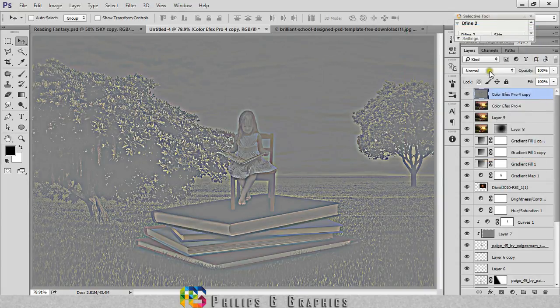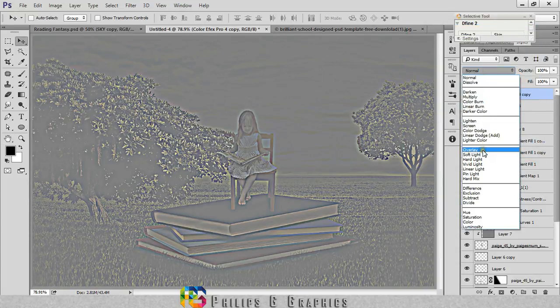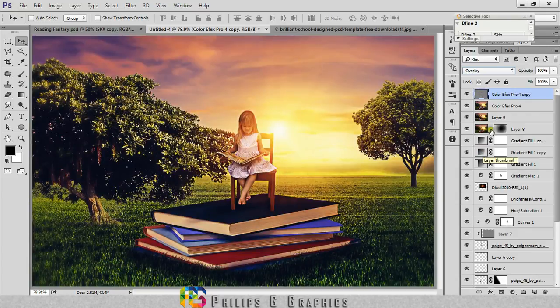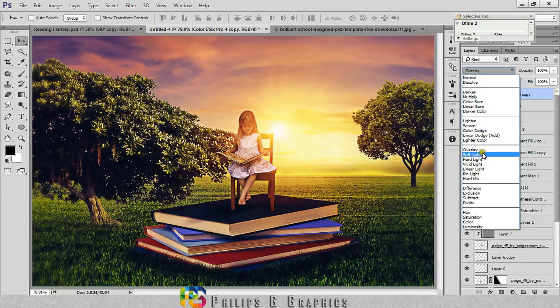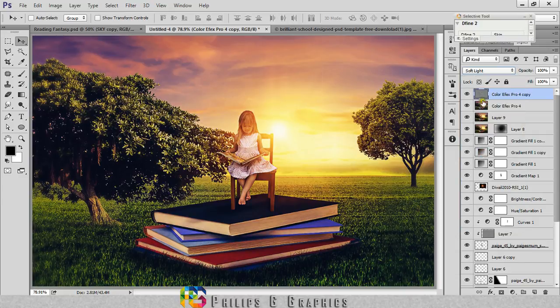I'm going to change the blending mode to overlay, just to sharpen this image a bit. Or you can equally change to soft light if this is too strong. I think this is better. That's how it looks before and after.